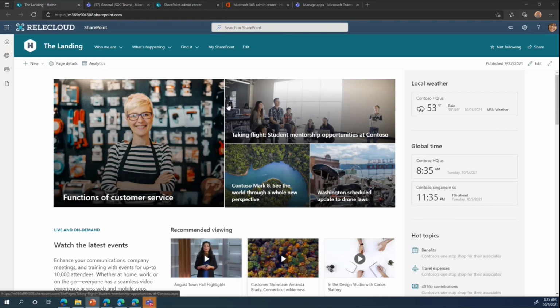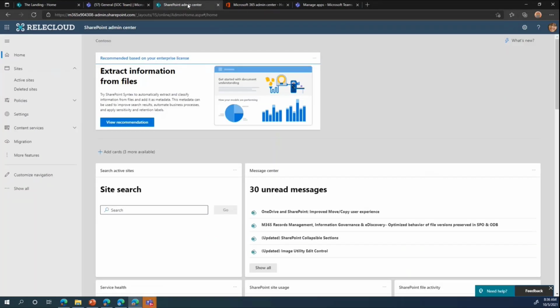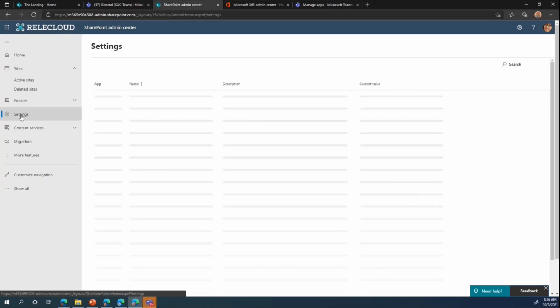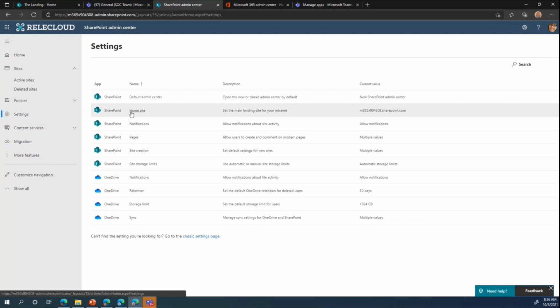All right. So here I am in my demo tenant ReliCloud. I'm on the root site in my tenant, and it happens to be a modern communication site. The first step that I'd mentioned before that we're going to take is we want to set a home site for this tenant. So we've introduced a new UI in SharePoint Admin Center to make it easy to set a home site for your tenant. So here I am in the SharePoint Admin Center. I'm going to click on Settings, and you'll see that there's a home site option here. Let me click on that.